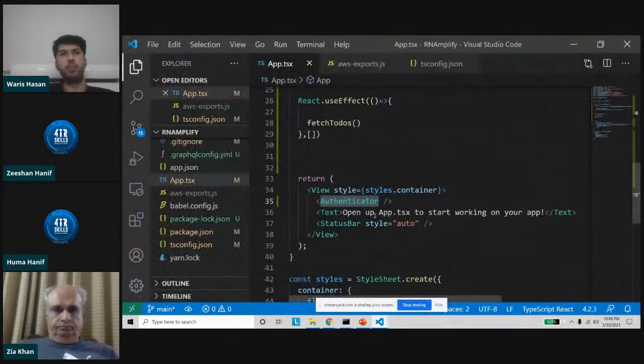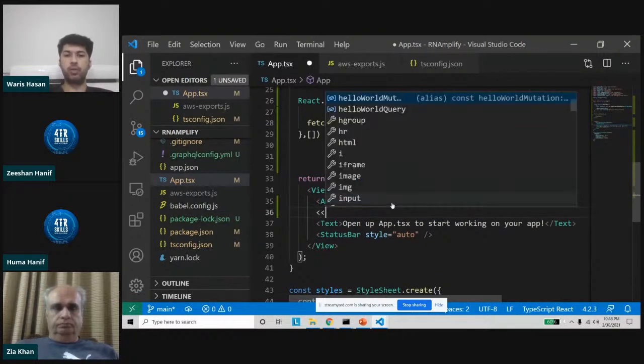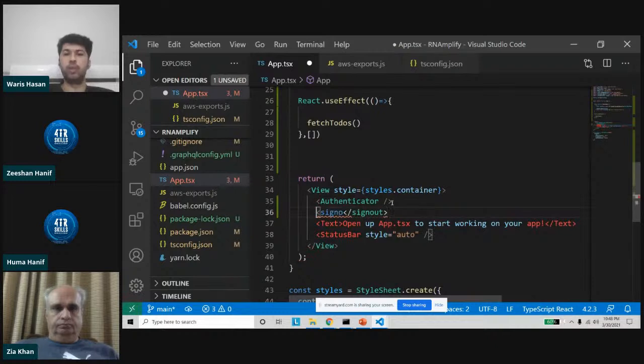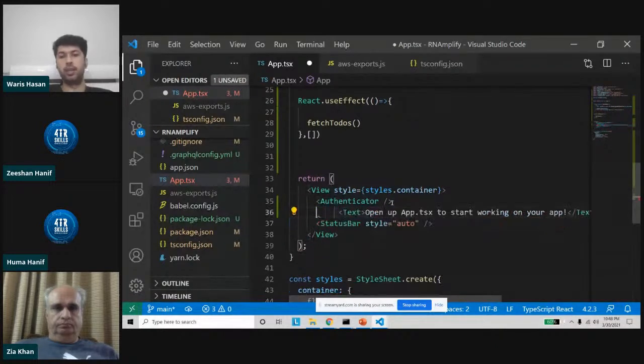Now, the major difference between Gatsby and React Native is that in Gatsby, if you remember properly, you had to separately add a sign out button over here. But in this case, you don't have to do that. You only have to add the authenticator, and it takes care of everything for you.